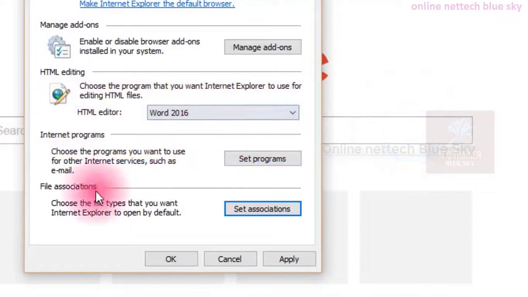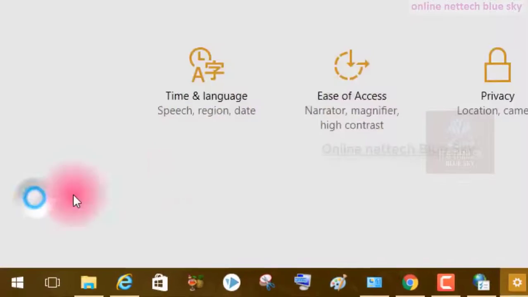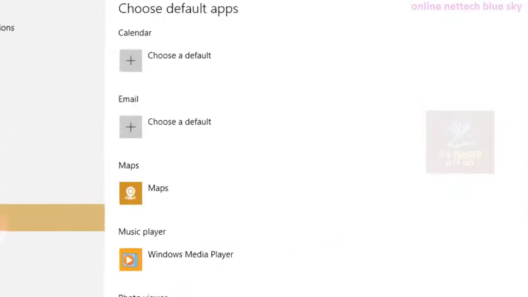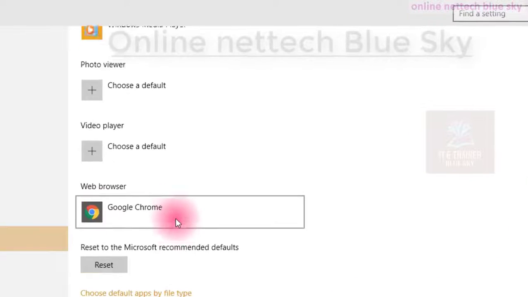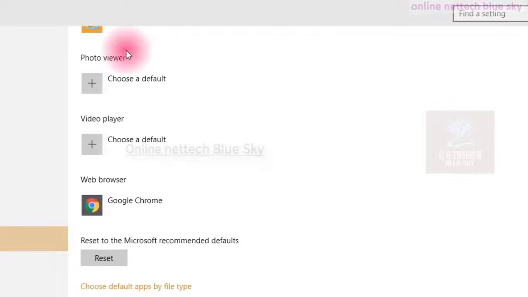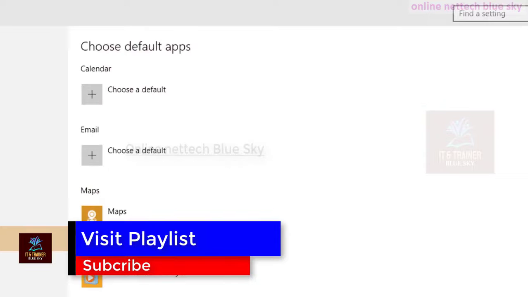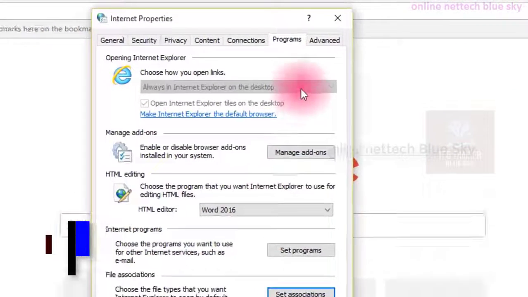How can you open default apps? I already showed these settings. Click on here, System, going here and going to Default apps. I already created a video for this topic. Watch my Windows 10 settings playlist.